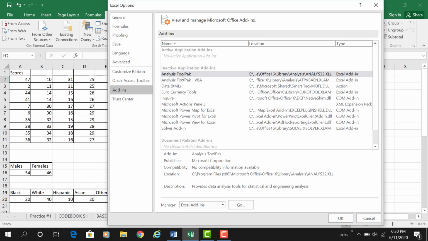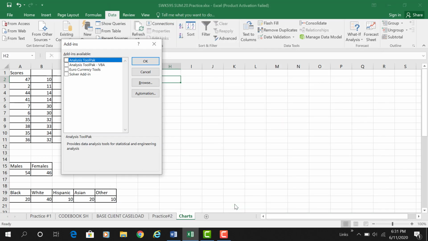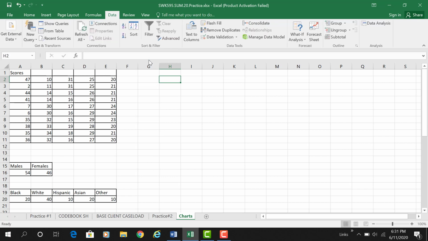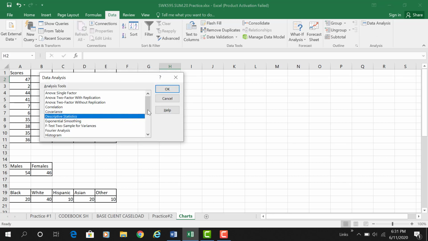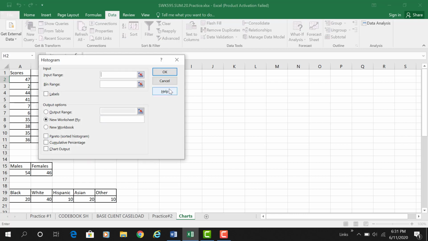and we want to make sure Analysis ToolPak is selected, and it's also highlighted down at the bottom. At the bottom it should say Excel Add-ins, and you go ahead and hit Go. Then you have to check Analysis ToolPak and hit OK. Now you should have Data Analysis showing up in the right corner of Excel. All right, so now that we have that, we can select Data Analysis. We can select Histogram because that's what we're doing next, and hit OK.